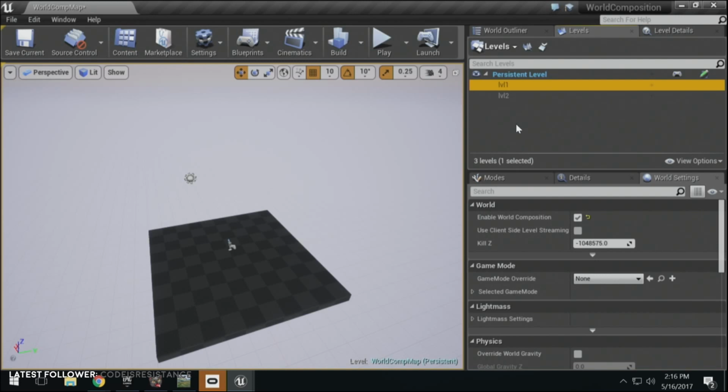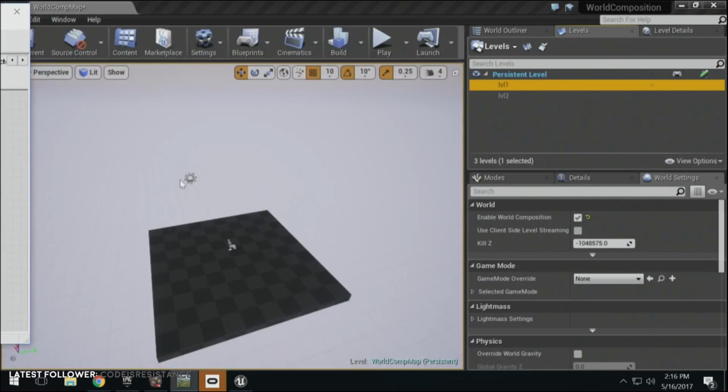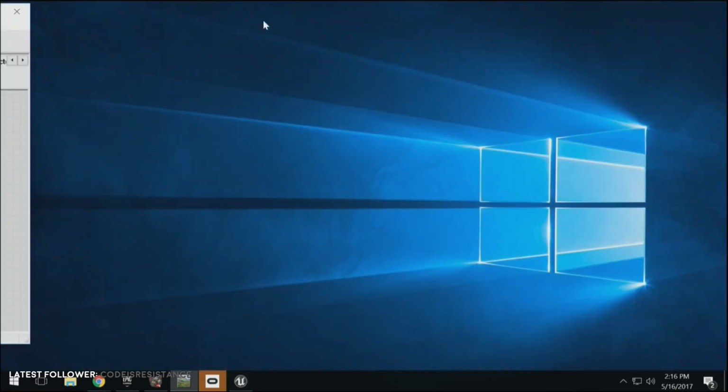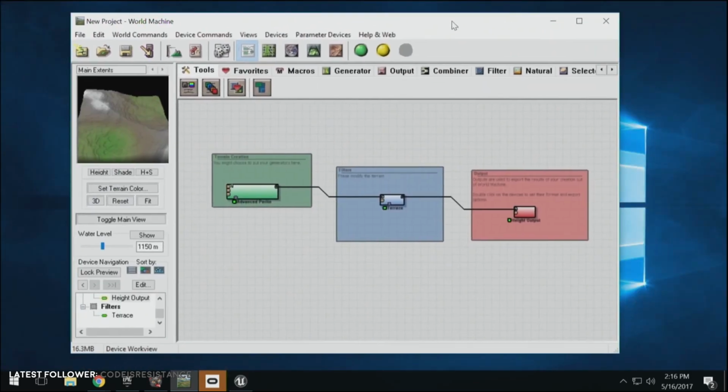So now that we've enabled it, and I've kind of gone over levels, layers are kind of the next thing, but what I'm going to do before that is we're going to switch back over, and I'm going to go into World Machine really quickly. So I'm going to minimize this. So you guys now know how to enable world composition. You know what it does.